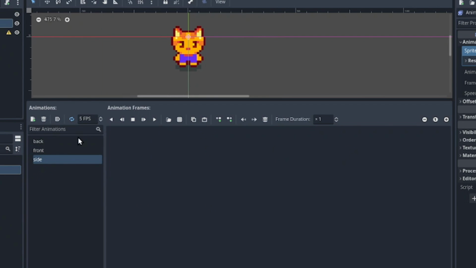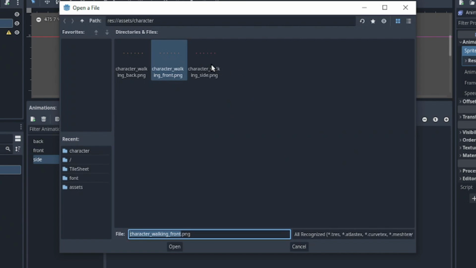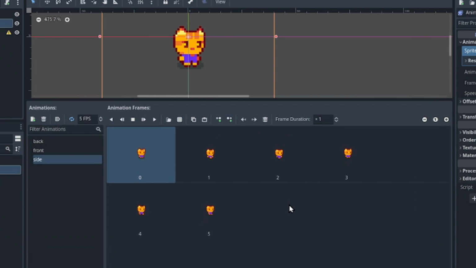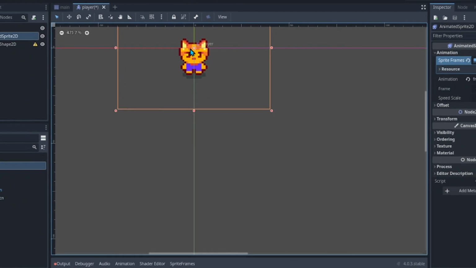Then let's finish up with the side. So select the character walking side. Change the vertical to 1 again. Then horizontal to 6. Select all frames and add. Let's change its speed and hit play. Now we've added all the animation and we are off to a great start. So let me just stop this and we'll close the animation panel.